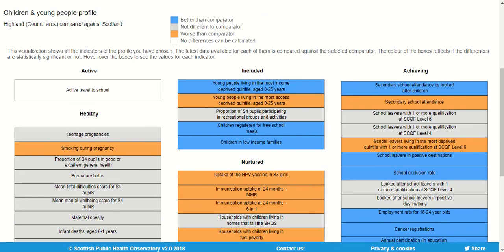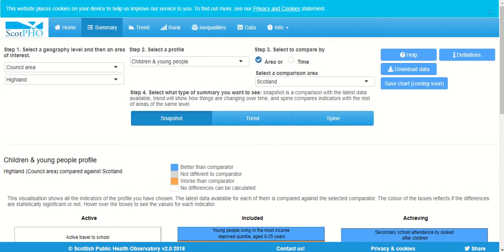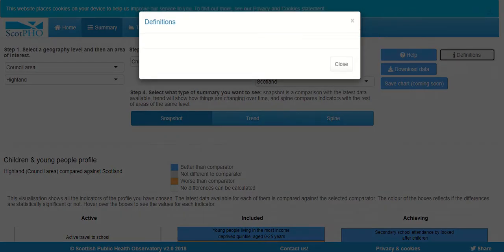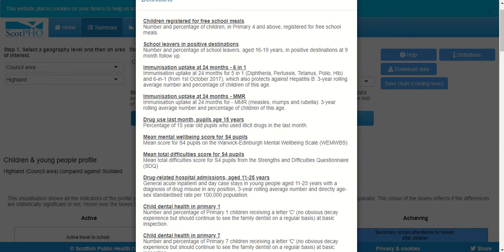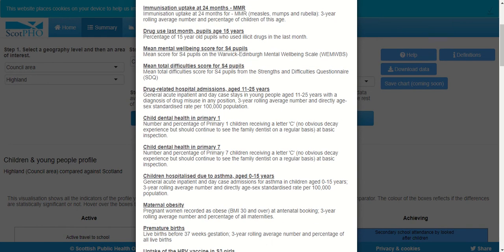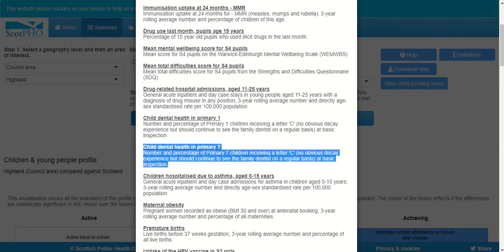Thankfully, we can scroll back up to the top and look at definitions. And if we just briefly scroll down, we should see our definition there. So again, looking at this information specifically, we see that the percentage of primary 7 children receiving a letter C, no obvious decay experience, is better than the comparator, which is Scotland.